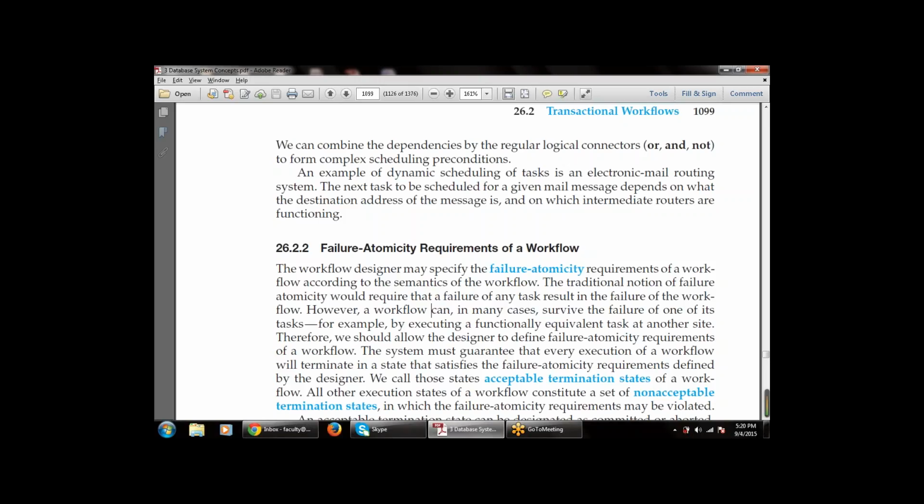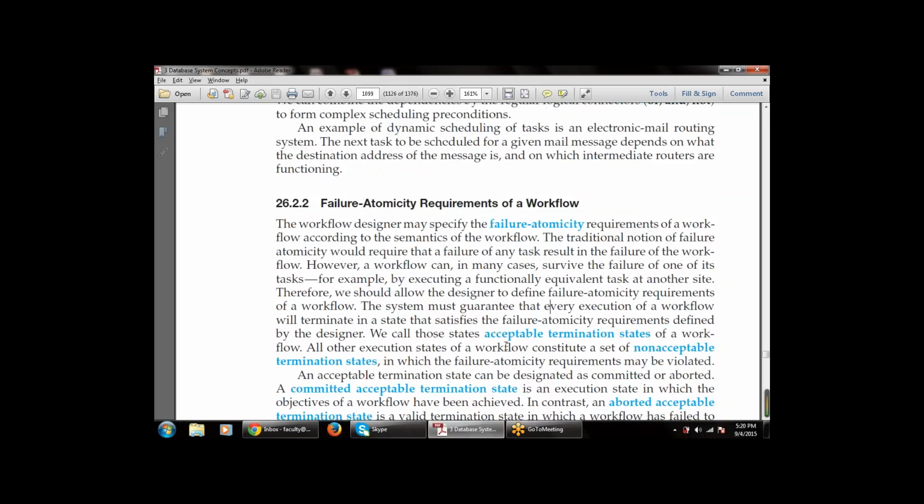However, a workflow can in many cases survive the failure of one of its tasks, for example, by executing a functionally equivalent task available at another site. Therefore, we should allow the designer to define the failure atomicity requirement of a workflow. The system must guarantee that every execution of the workflow terminates in a state that satisfies the requirement.